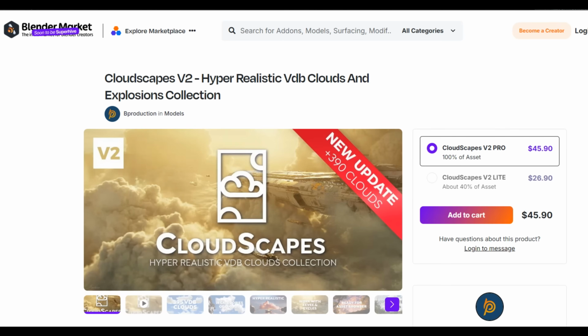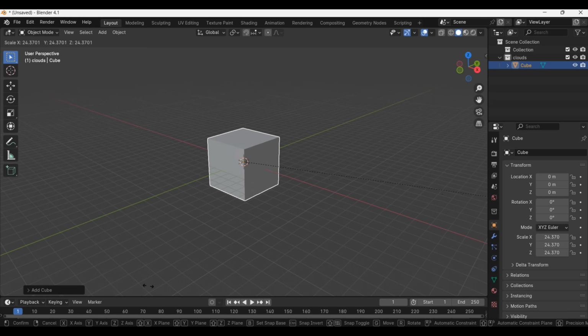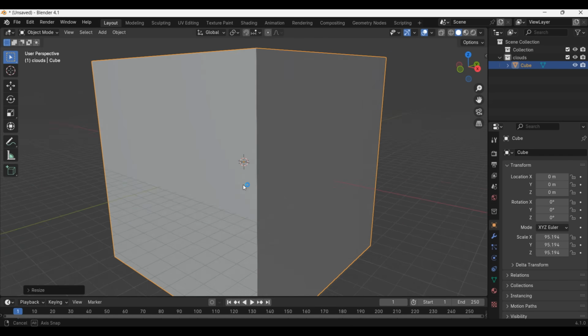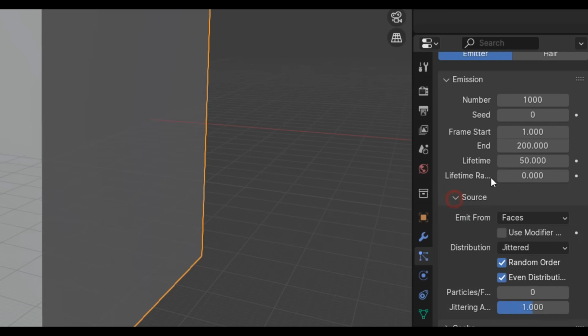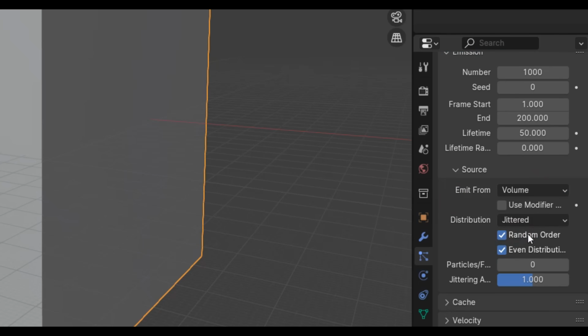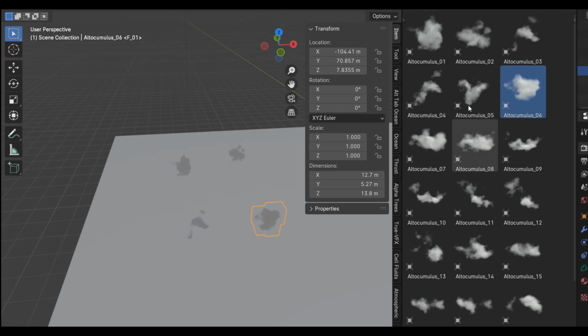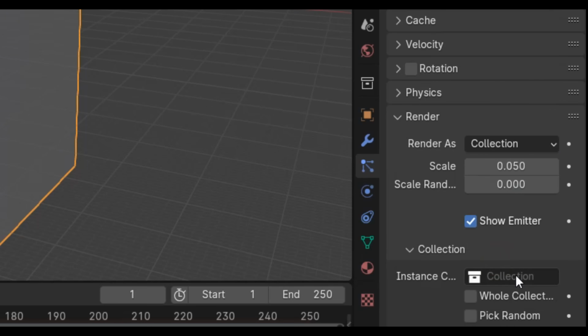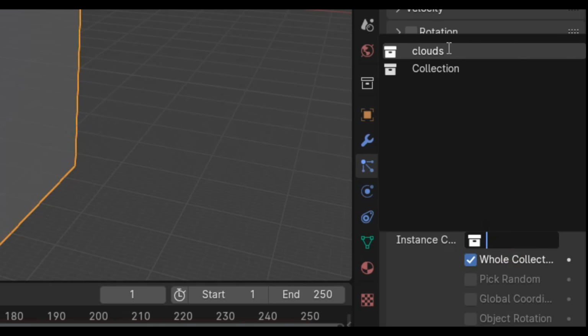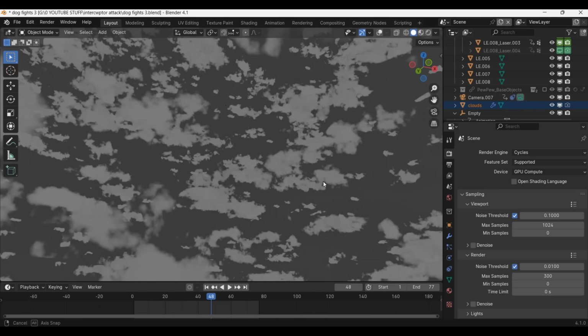For my clouds, I got this VDB collection from the Blender Marketplace. Then what I did in my Blender scene was add a cube, made it cover the entire scene, give it a particle system, make the particles fill the volume of the cube, bring some of those cloud VDBs into my scene, put them in a new collection, then back in the particle system, you choose that collection to be instanced. And that's the environment all done.